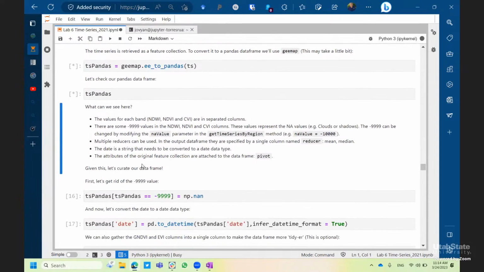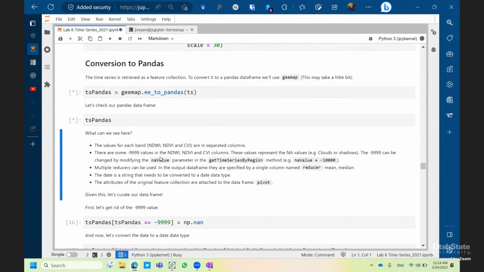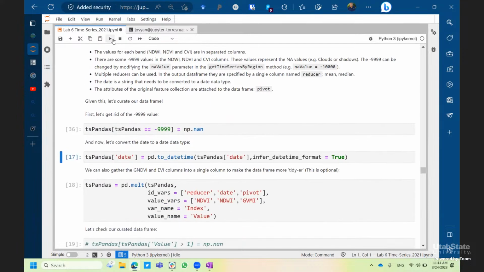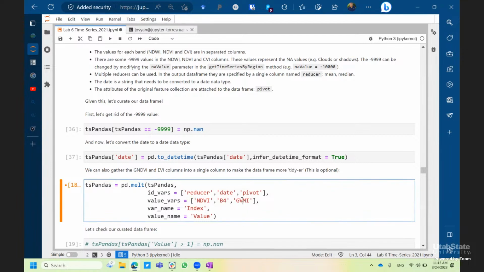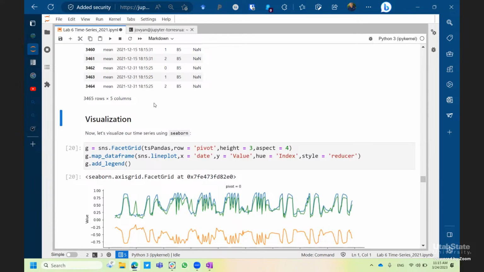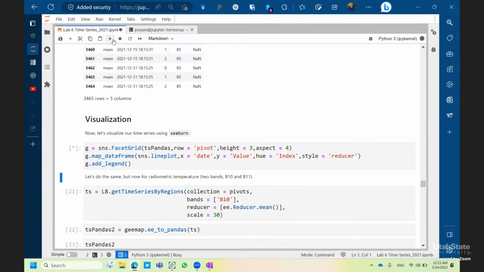Replace the 99. No, band 4, band 5. Okay. Let me see how that looks.